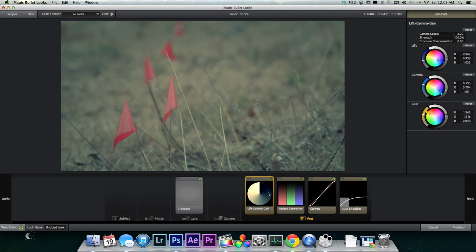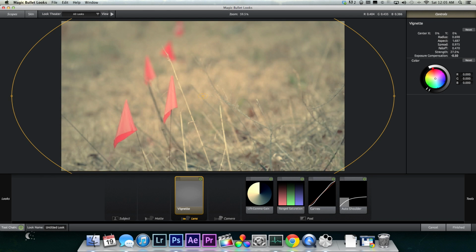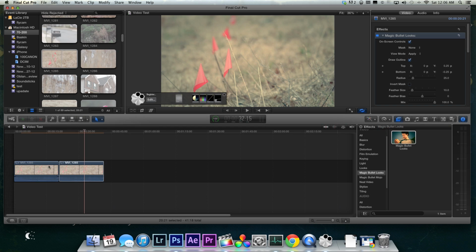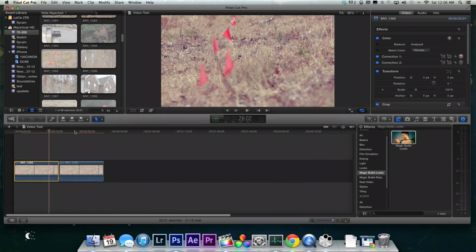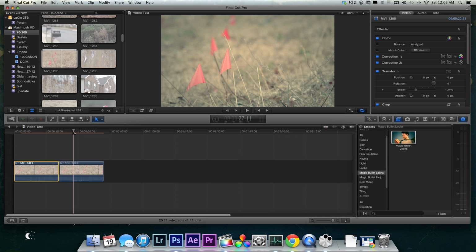Let's see, what did I do? Okay, for the vignette, I'll bring the exposure compensation up a little bit. There we go. And the vignette, I'll add a little bit more strength too. And that looks pretty good, so I'll go ahead and call that finish. So I'll give you two slightly different looks. They're both pretty similar. So I'll go ahead and play that.